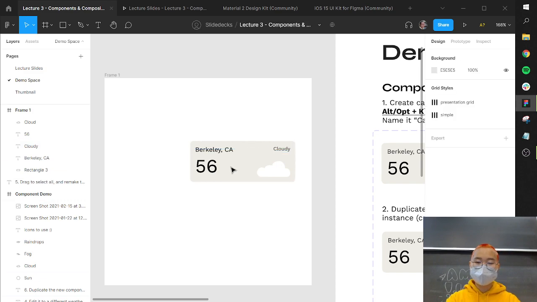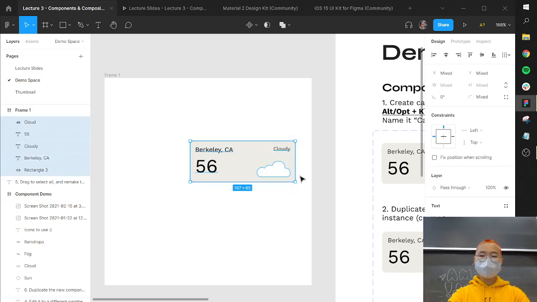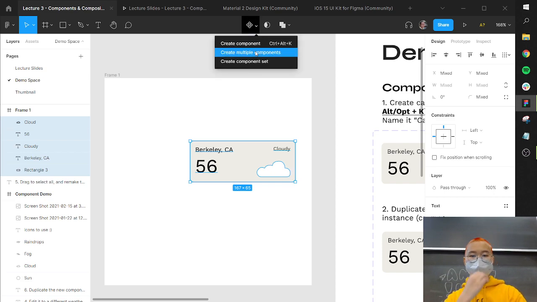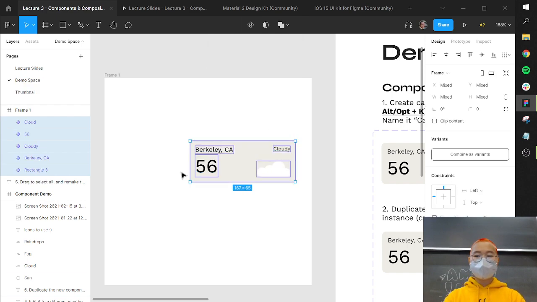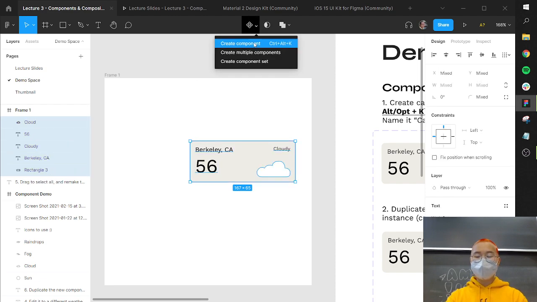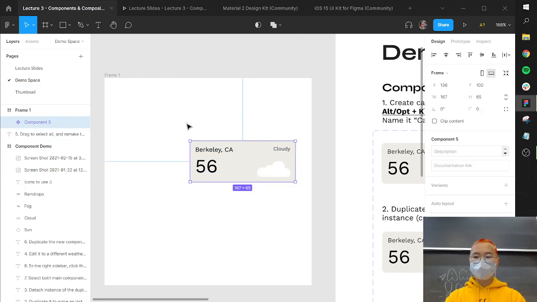All right. So this is my component, this is my weather card. I'm going to select all of these, and then click here and say create components. You'll see here that there are 2 other options because I'm actually selecting 5 things: the rectangle, the 3 pieces of text, and the icon. If I said create multiple components, it's going to make all of those separately their own thing: cloud, 56, cloudy, Berkeley, and rectangle. I don't want that. I just want the one single component as one piece, and so I'm doing that.